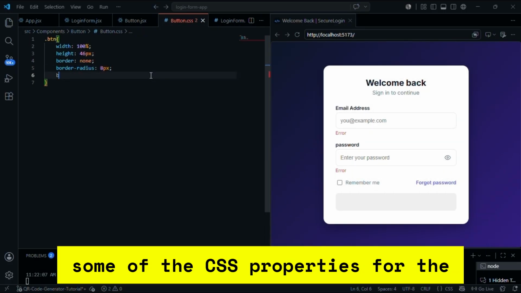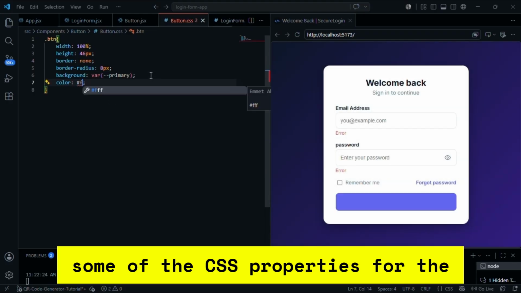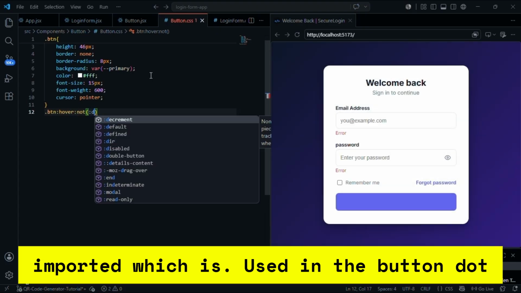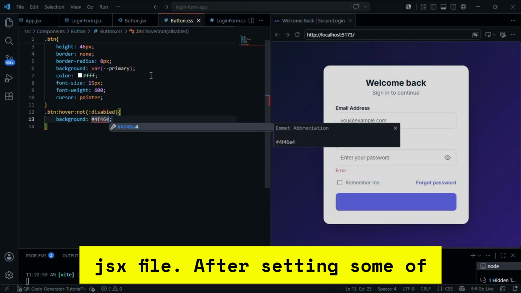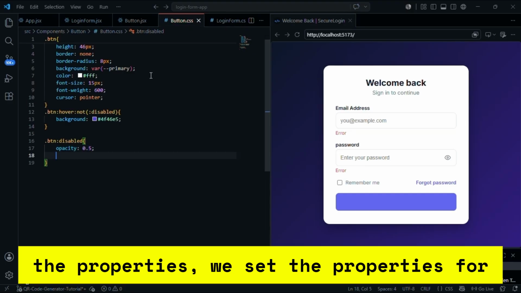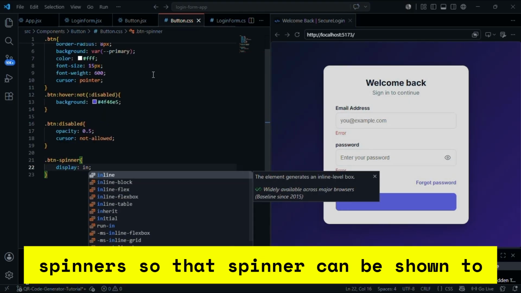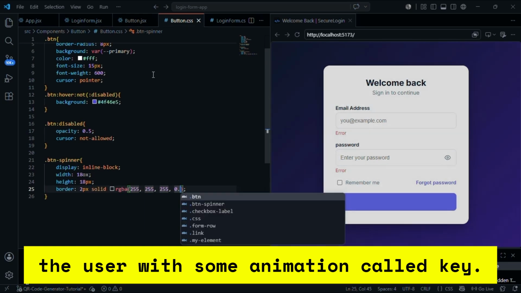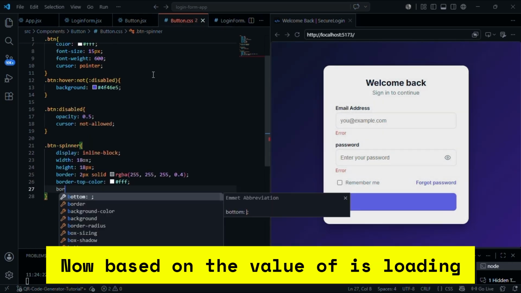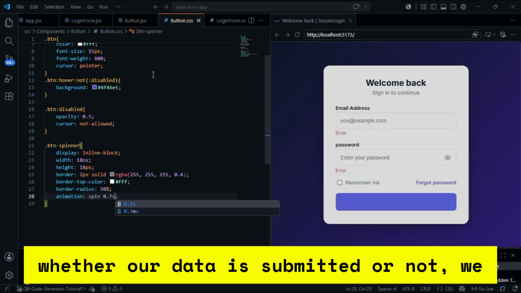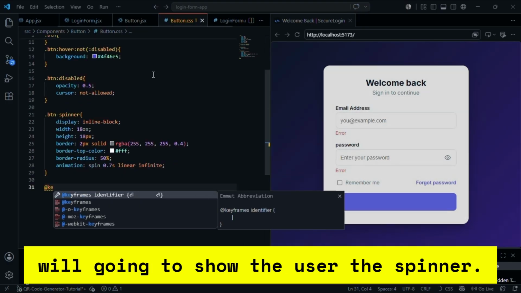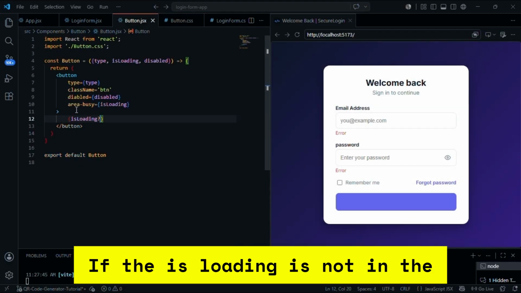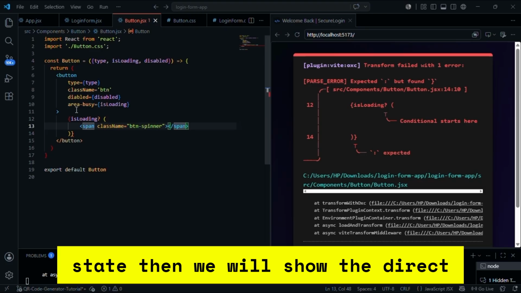Now setting some of the CSS properties for the button in the button.css file, which is imported and used in the button.jsx file. After setting some of the properties, we set the properties for the spinner so that the spinner can be shown to the user with some animation called keyframes. Now, based on the value of isLoading, whether our data is submitted or not, we will show the user the spinner. If isLoading is not in the state, then we will show the direct response.